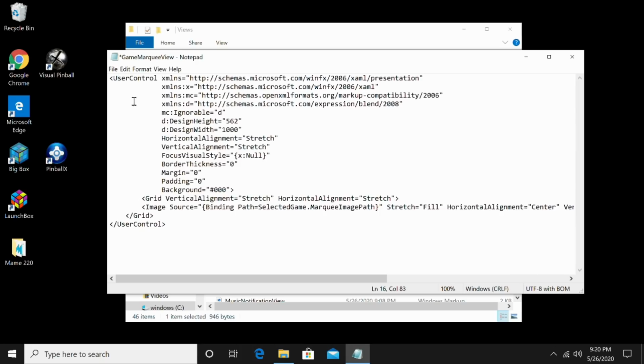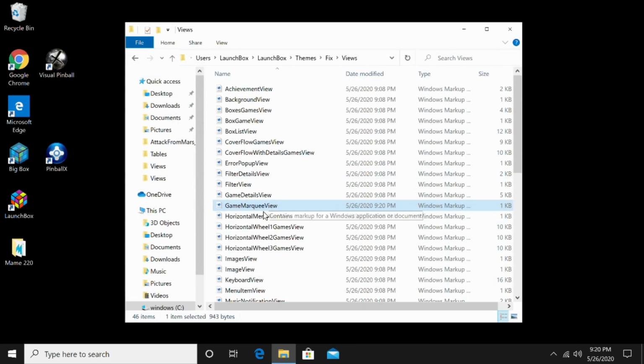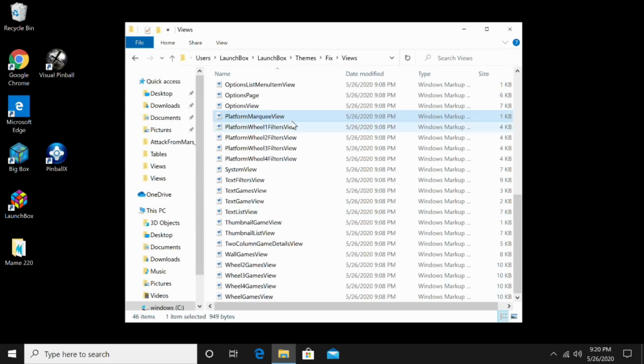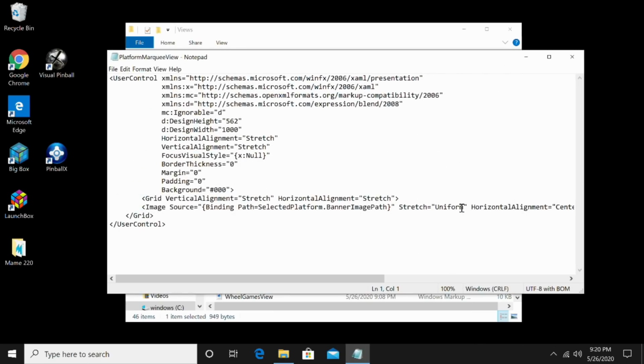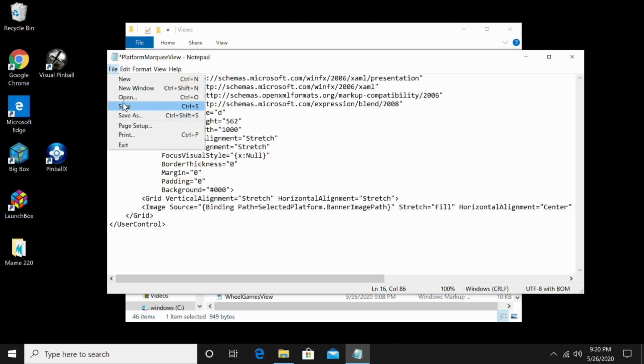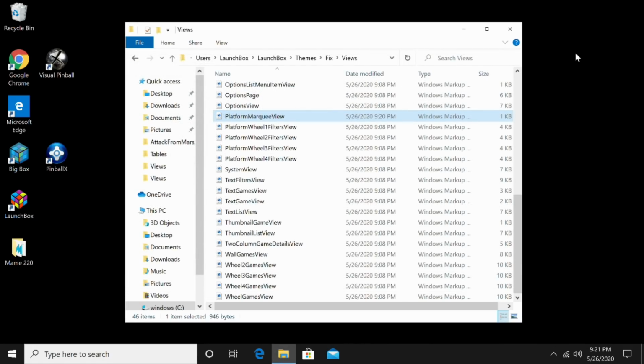And then all you're gonna do is go up to File, Save. And then we're going to do the same thing with another file in here, and it's called Platform Marquee View. So we're going to go edit. I actually don't know if you have to do this one, but I did both of them anyway, just to be safe. So again, where it says stretch, you're going to say fill, and then go File, Save. At this point, we're going to go back into BigBox and we're going to enable the fix view. And when we do that, it should fix our marquee.